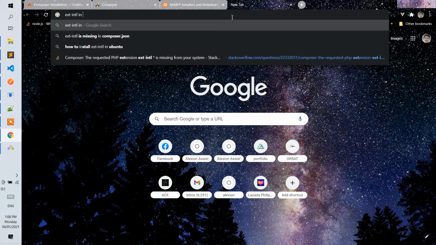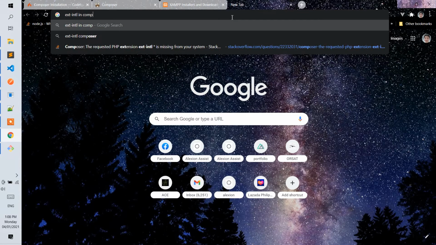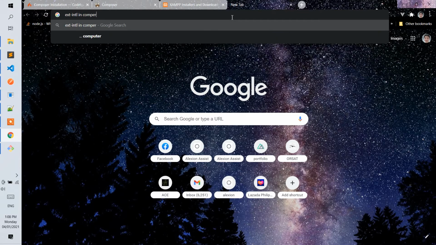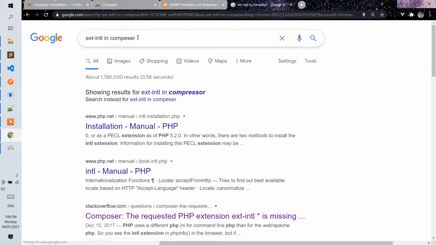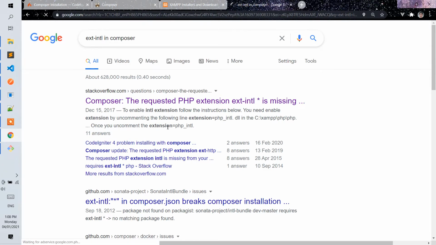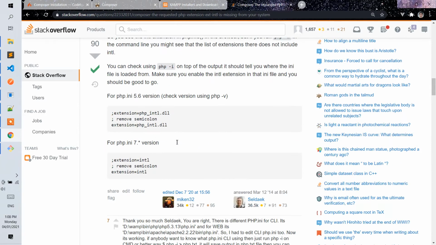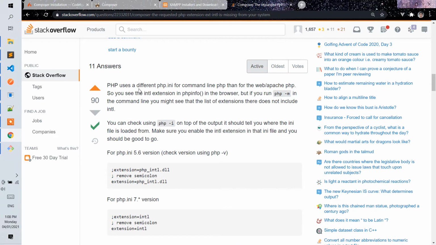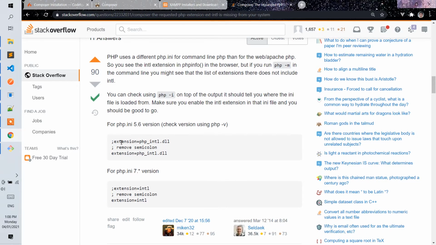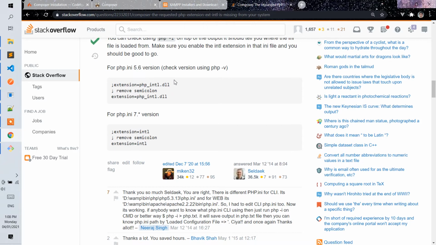in Composer. So here the answer to that problem is enable it in the php.ini extension for 5.6 and 7.0.